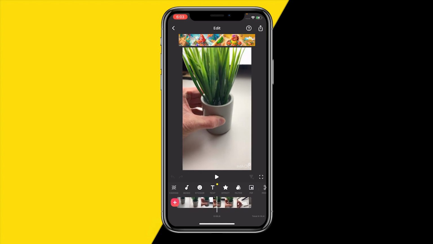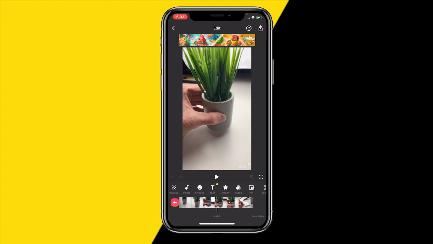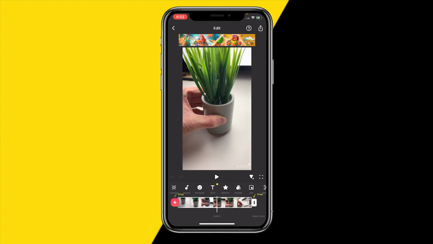So let's say I want to add an animation when I place this plant down, just like this, and then you simply click on that. And now I want to add this animation right here. What I can simply do is go a little bit to the right and click on split right here.